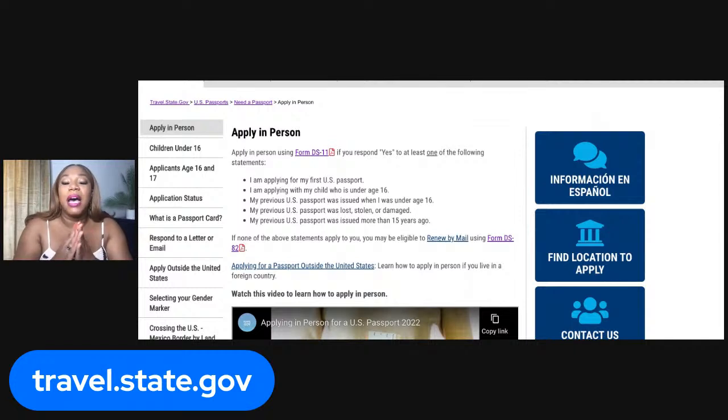Or my previous U.S. passport was lost, stolen, or damaged. Y'all know what that means. Or my previous U.S. passport was issued more than 15 years ago. So more than likely it's expired. So again, I'm applying for the first time. I'm applying with a child who's under the age of 16. My previous U.S. passport was issued when I was a child. My previous U.S. passport was lost, stolen, or damaged. Or my previous passport was issued more than 15 years ago, okay? If you respond yes to one of the following, we're going on to form DS11.